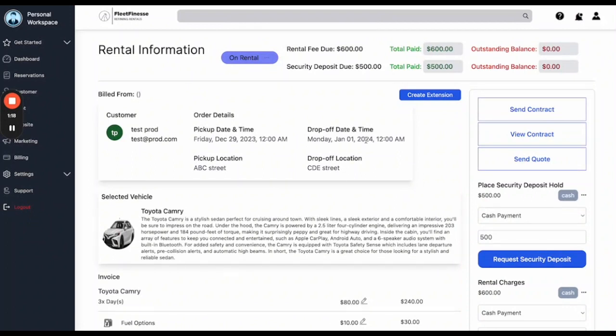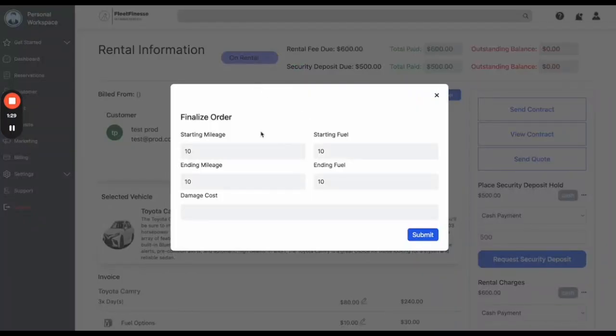Let's assume that now is January the 1st at 12 a.m., and they are bringing back the car. So how do we close this out? So you would just go here, and then click on Returned. That will start the return process. It would ask you for the ending mileage. Starting mileage was 10. Let's say the customer brought it back with 210 miles. Starting fuel was 10. Let's say the customer failed to fill it up and brought it back at 1.